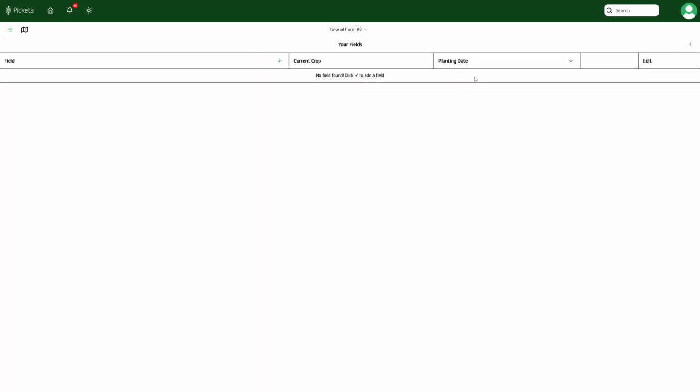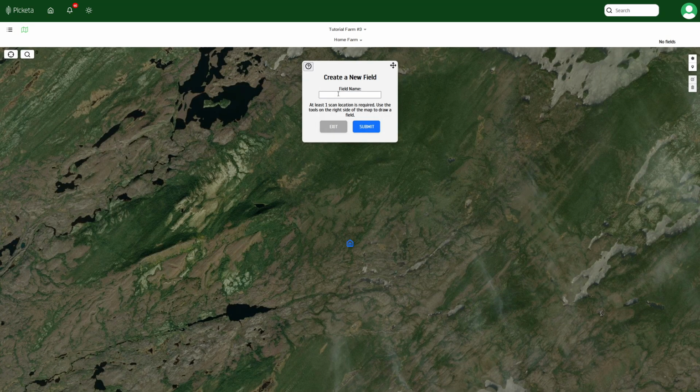We can go ahead and press this button here, no field found, press plus to add a field. So we'll add a new field, create a new field, open field, right? And this open field, it says here, at least one scan location is required, use the tools on the right side of the map to draw a field. The draw a polygon tool lets us draw a shape of the field.